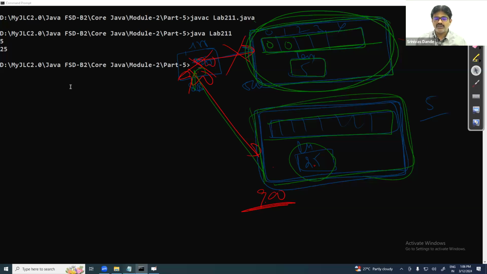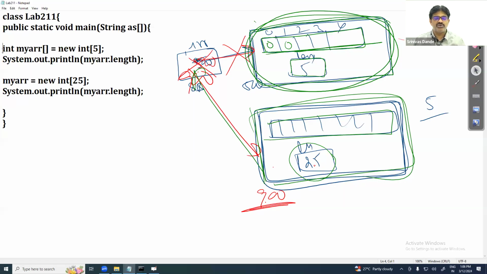If you don't want to change the array also, you declare my array as a final. Can I do this? I am declaring my array as a final. My ARR is a reference variable of array. That also I am making as a final. Now, can I change the address? My ARR is final now, which has a fixed address. Can I change the address? Tell me now what happens.